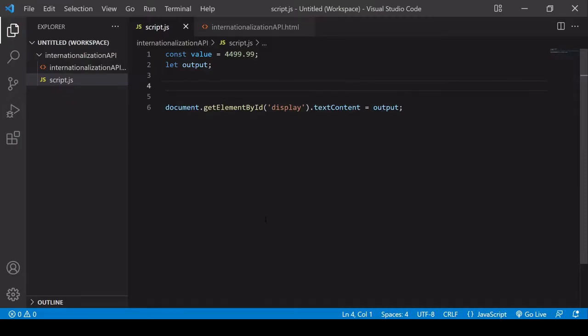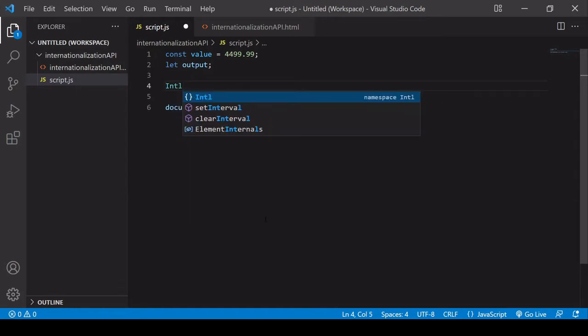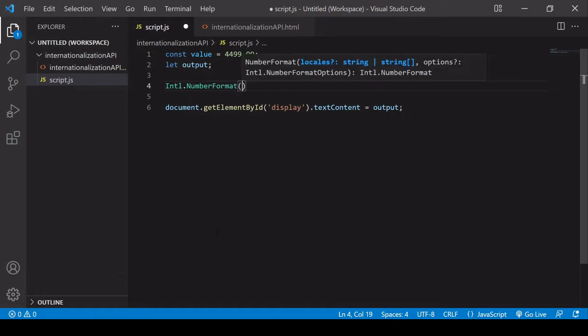So the way that we can access the internationalization API is Intl, and within the API, we want to access the number format object. Now, this number format object is actually an object constructor that is going to create an object for us, and we're going to be using a method called format on the object it creates. But first of all, we need to create that object, and so to do that, we need to pass in two arguments to number format.